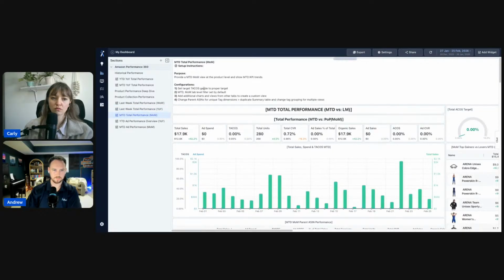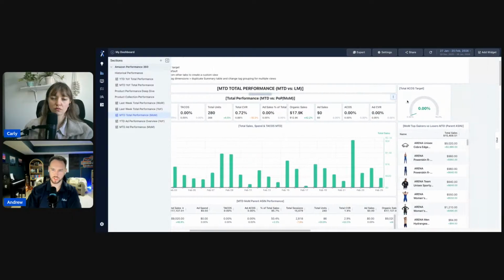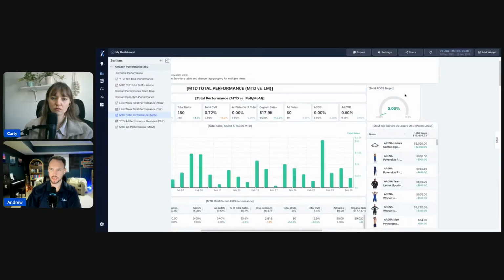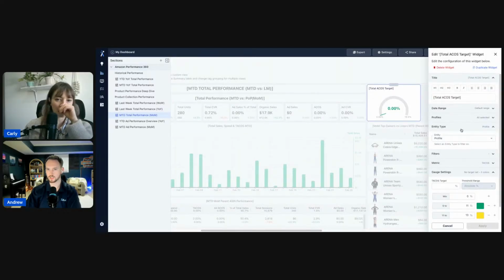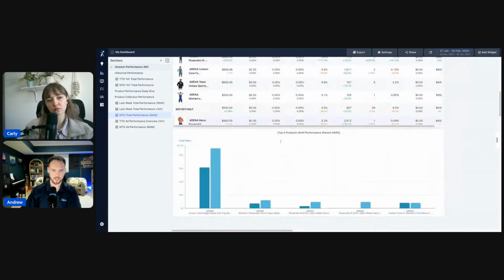What else we got here? Month to date, total performance, month over month. So a month over month view for the current month. Got some different widgets I added in here, just if you're using it. We've got the gauge widget, which allows you to set a target. You could do this for total sales. You could do this for total ACoS, have a gauge of how you're pacing in this period towards whatever that goal is. So just some different options for you there.